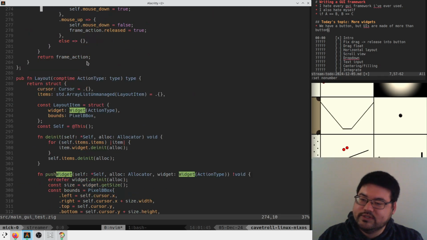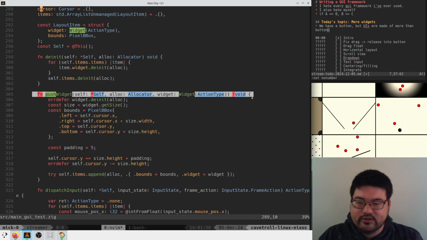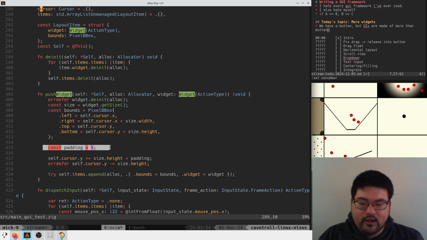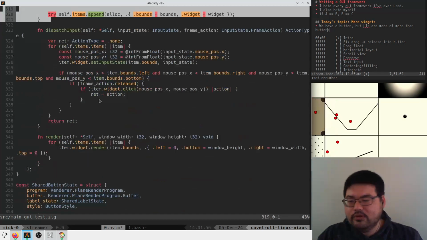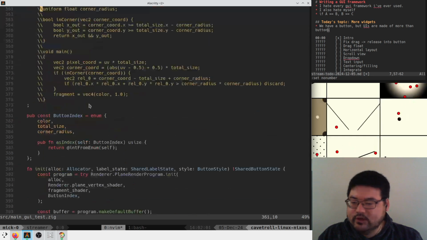We have this layout system, which basically just has a cursor on the screen. And every time we push a widget into the layout, we go, hey, how big do you want to be? Okay, well, here's where you will be. And there you go. Then we have a big global render function that just looks over all the things in the layout and renders them using OpenGL.